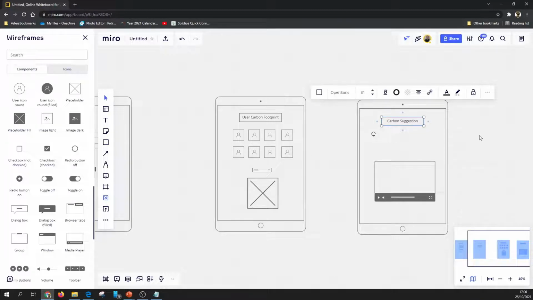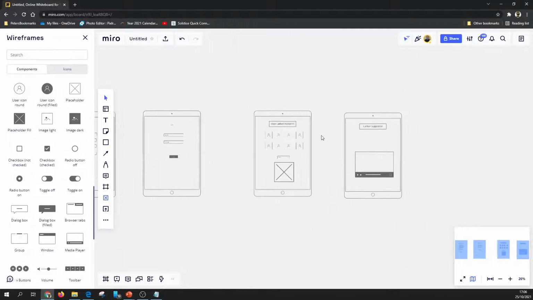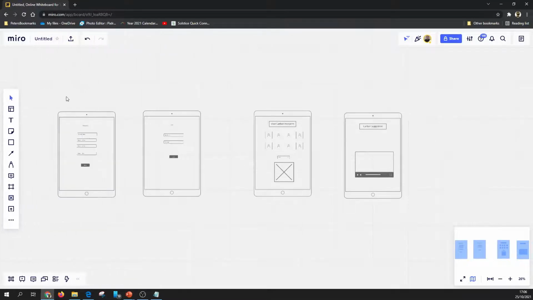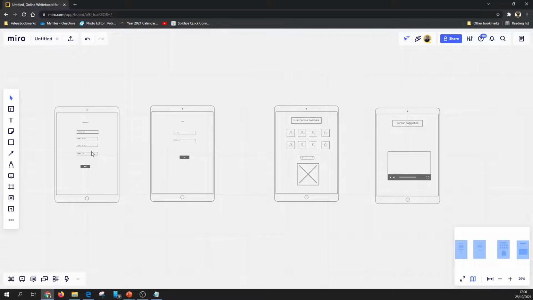Okay, so that's Miro. So very straightforward. It really is a whiteboard. You could draw all this. At the end of the day, this just makes it a bit easier. There are all different features here, but I'm just showing you a quick way to prototype your app or concept idea.